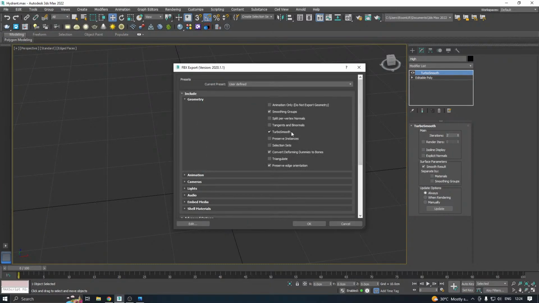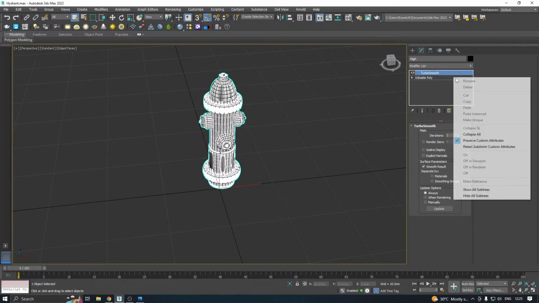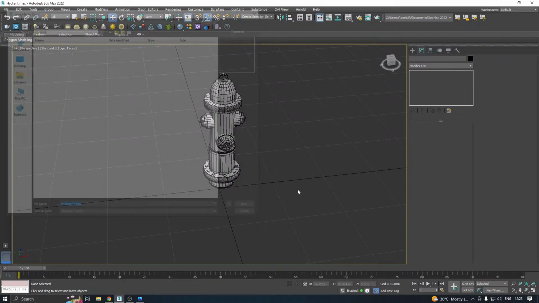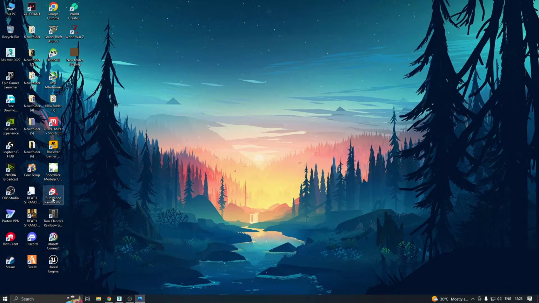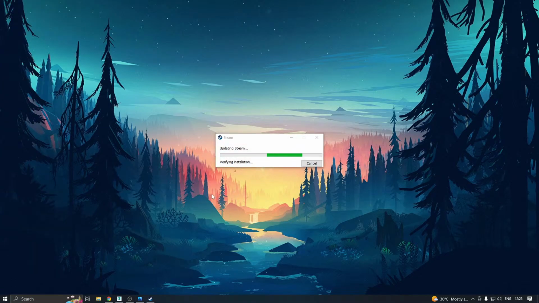Make sure you check this turbo smooth if you have applied this thing, or you can just collapse and export. Now we can open the painter. Then bake the textures there.